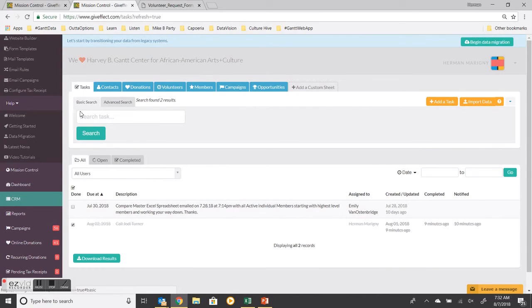This is where you can assign different assignments to team members. And when you assign them tasks, they will receive an email notification letting them know that the task has been assigned to them, as well as when they complete the task, you as the sender will also receive a completion email. So it'll let you know, hey, the guest services person actually completed your volunteer request.